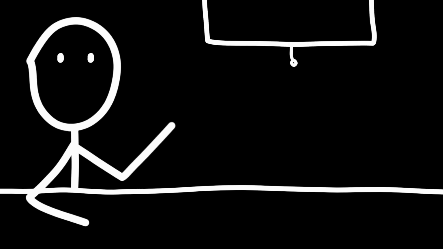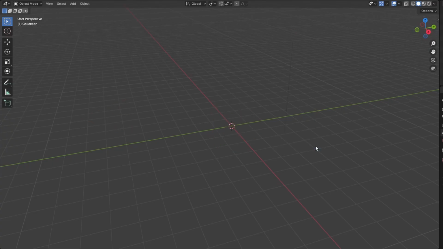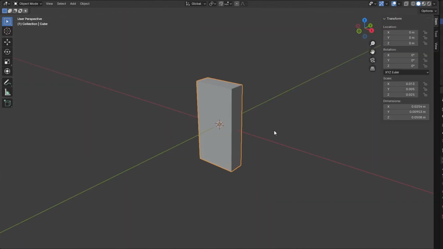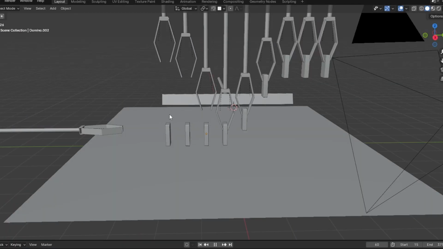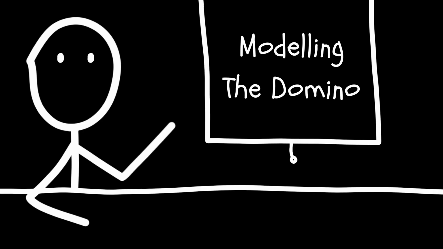So I wanted to create one of those satisfying, perfectly looping animations. So in this video I'm going to take you through the whole process, from modeling and animating dominoes and dealing with a few unexpected challenges along the way. Let's get into it. First things first was modeling the domino.